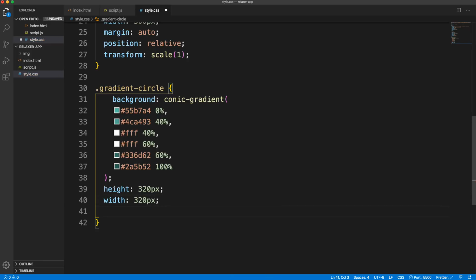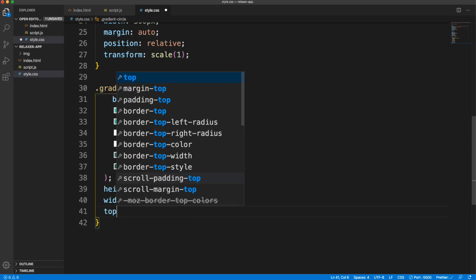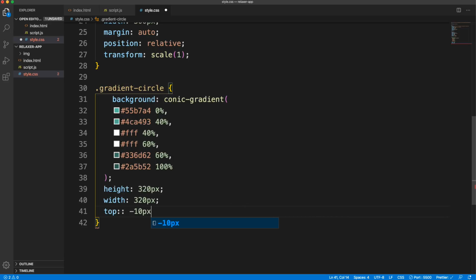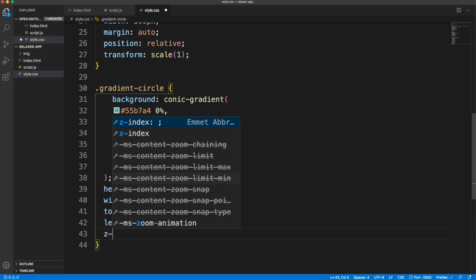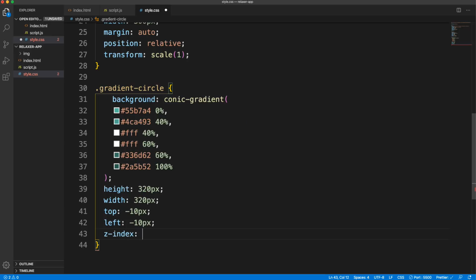And I also want to move it up and over to the left, because I want it to be directly behind the other circle. I don't want it to start in the same place. So let's set the top to -10 pixels, and let's set the left to -10 pixels. That will move it up and over. All right, and then in addition to this, we need it behind the solid colored circle. So we're going to set the z-index here to -2, which will move it behind it.